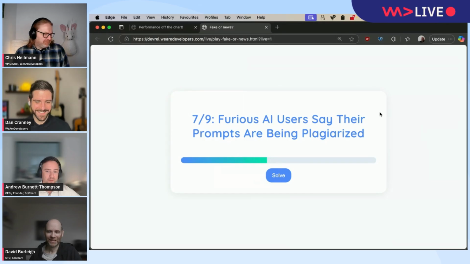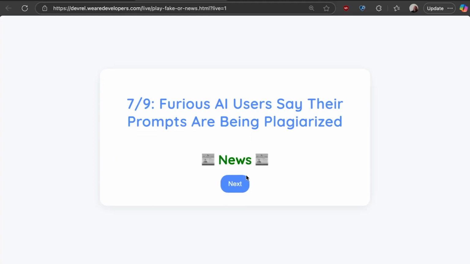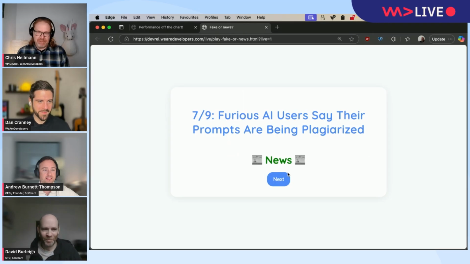I'm going to say that's real. Definitely, yeah, probably real. What a world. What a time to be alive. Yeah, it's news, and it's so weird because the AI data is probably stolen, but their prompts are being plagiarized.